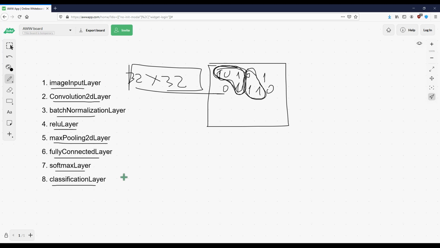Our next layer is our convolution 2D layer. Convolution is the process of highlighting expected features in an image. As I have said here, we are highlighting certain features. A convolution is a matrix multiplication operation. There are different filters that can be used, for example, a blurring filter, a sharpening filter, a horizontal Sobel filter for edge detection, and a vertical Sobel filter for edge detection.